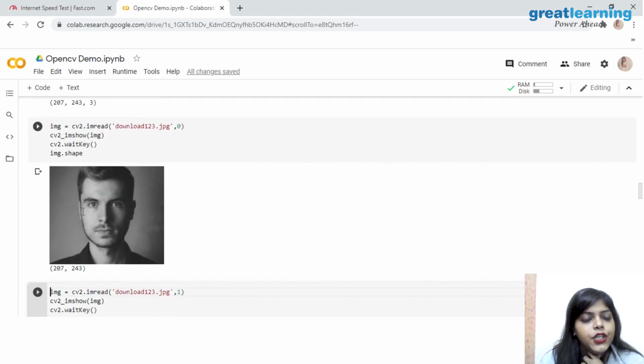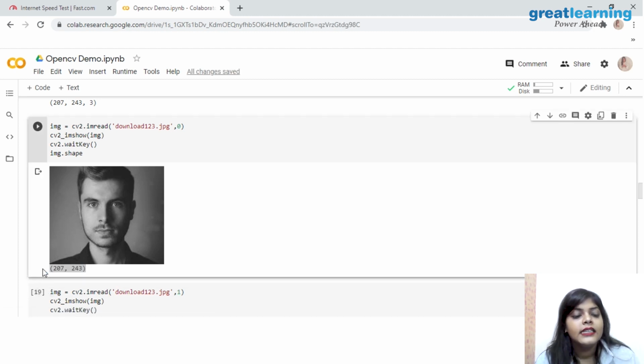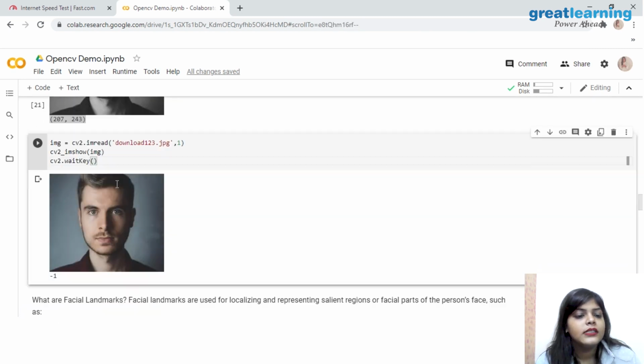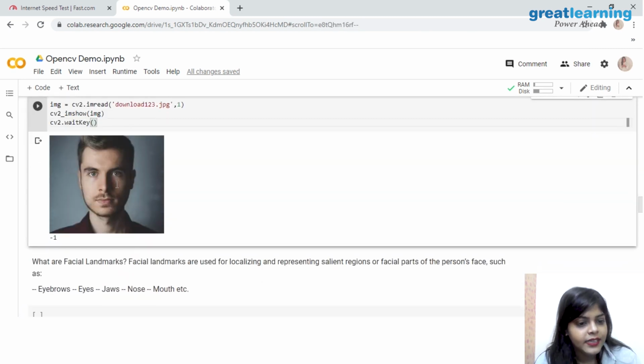Right, can you see here, when it's actually a gray one, that time you will not get the 3. Basically it's 1, so it does not give you 3. If you don't get 3 over here, you can see this 3 is basically for the RGB value. Now this is the way we can read the images.